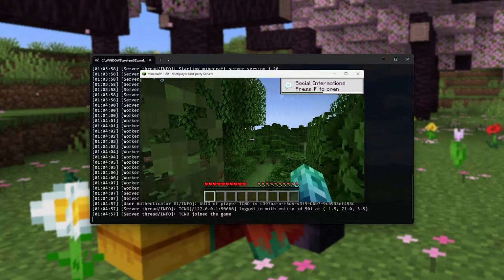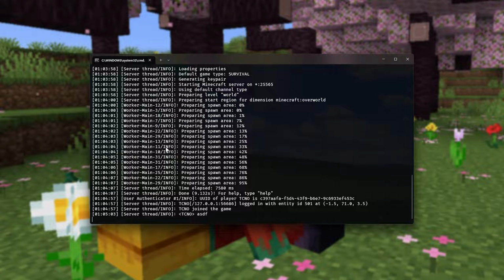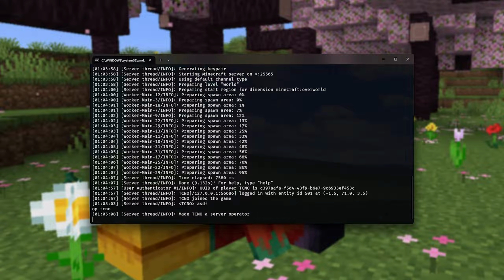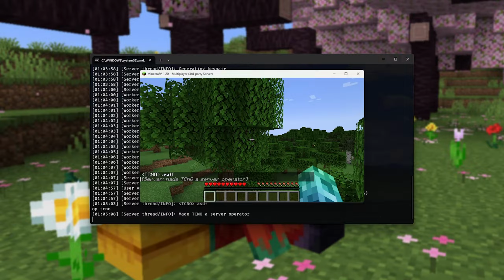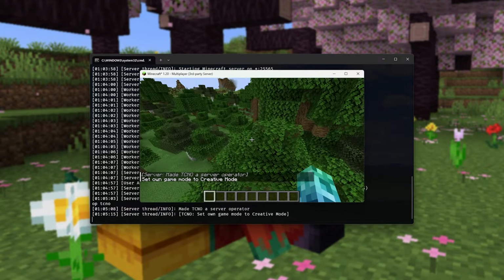From here, you can see whenever we say something, it'll appear in console, and we can type in console op space techno, my username, to give us op on the server. Now we are operator, and we can run things like game mode, creative, for example. Now we're creative mode. Awesome.